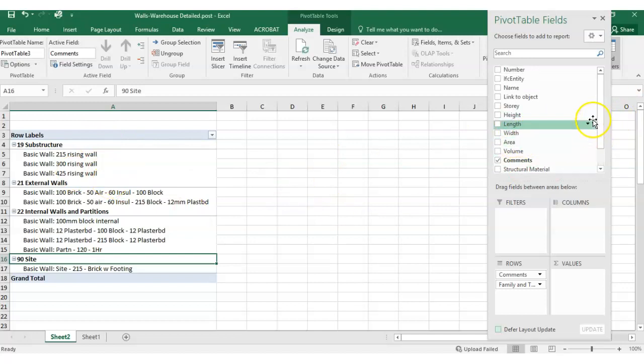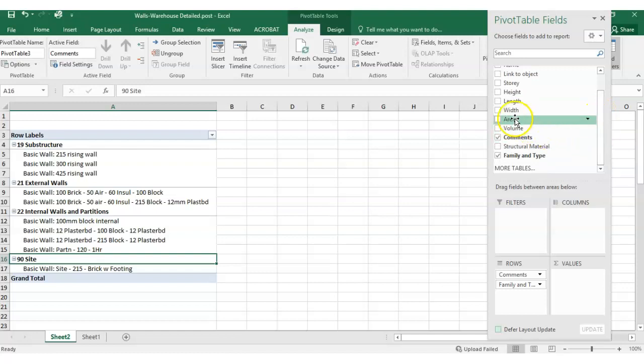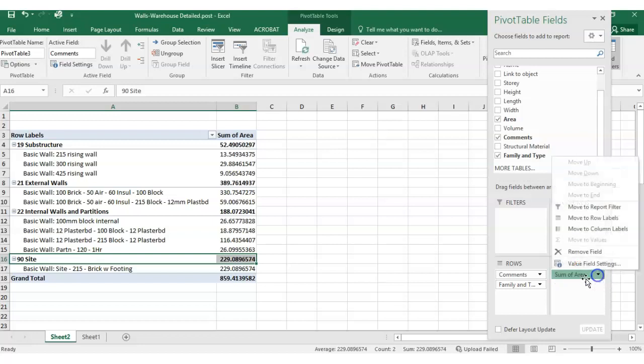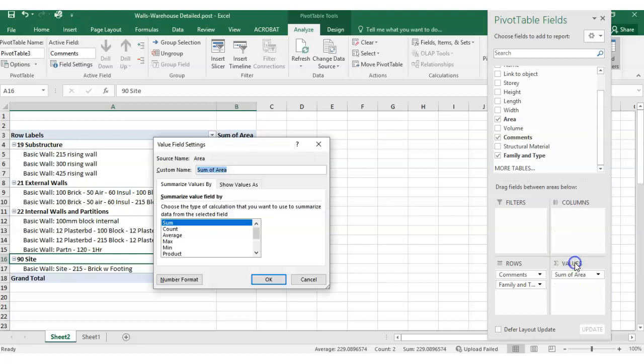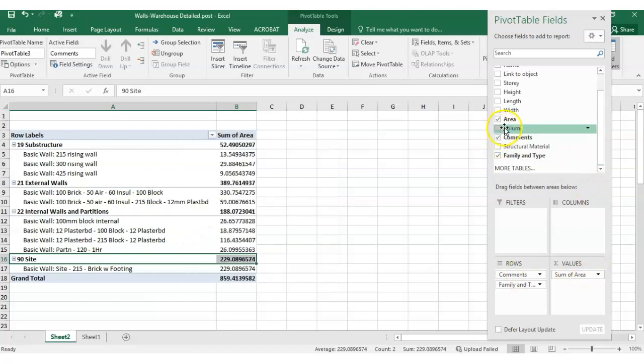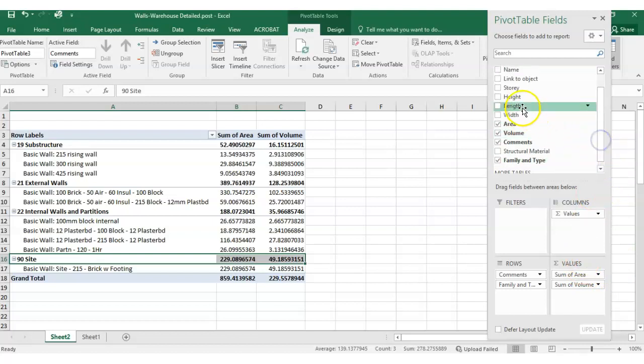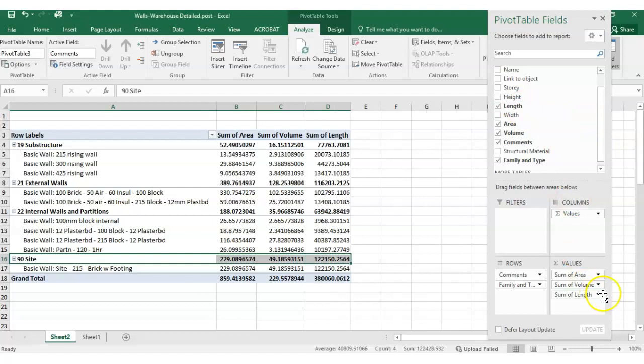From, I suppose, a quantity takeoff perspective, what do I need? I certainly want the area, and I want it to be the sum of the area. If it's coming in as a count, you need to go to value settings and select sum. Okay. I want possibly my volume. I won't need volume in this case, but why not put it in there anyway, because it's masonry wall construction, always measured as meters squared on the surface area rather than volume, which might be if it's a concrete wall. And maybe I'll stick the length in as a sum.